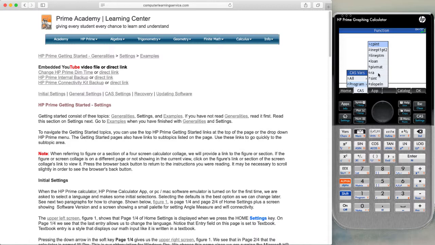This is a problem for working on IRAs. This is a problem for doing simple interest. And this is a function particular problem.